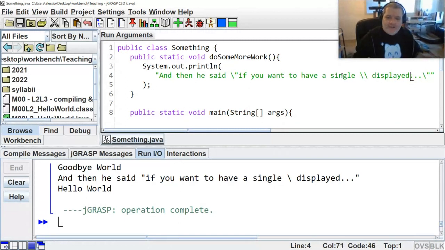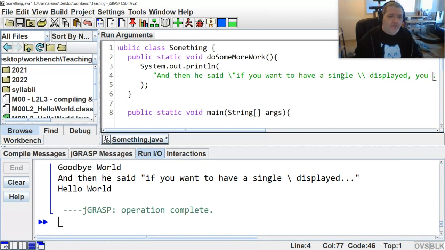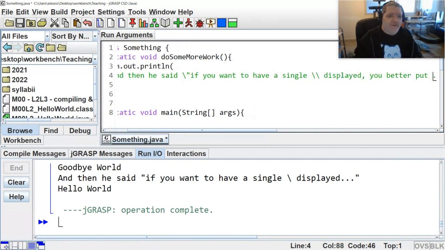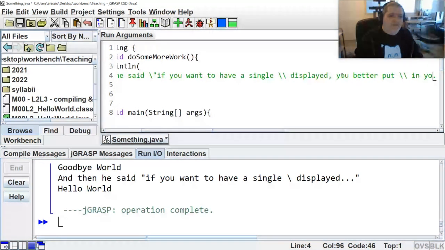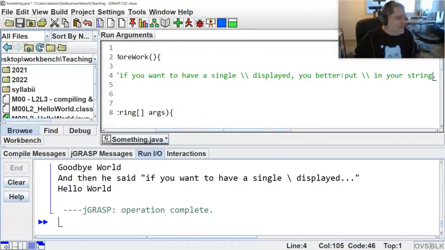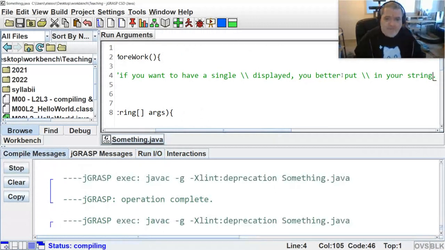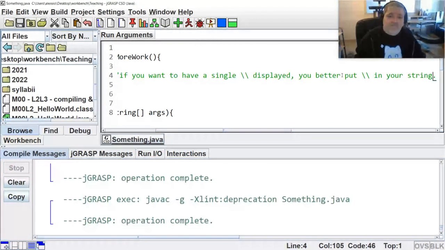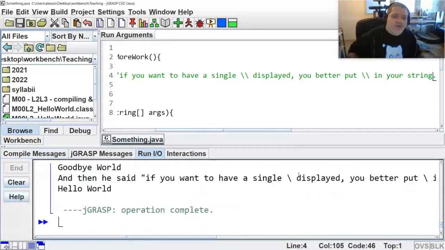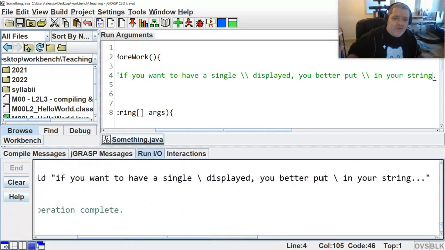Now, what if I wanted to write on the console, on the terminal, an explanation on how to do what I just did? And then he said, if you want to have a single backslash displayed, comma, you better put two backslashes in your string. So I'm just explaining, pretty much lecturing on what you have to do to put a backslash in your string. It compiles. Run it. If you want to have a single backslash displayed, you better put backslash in your string. Oh, wait. No, what I meant to say here is you better put backslash in your string.